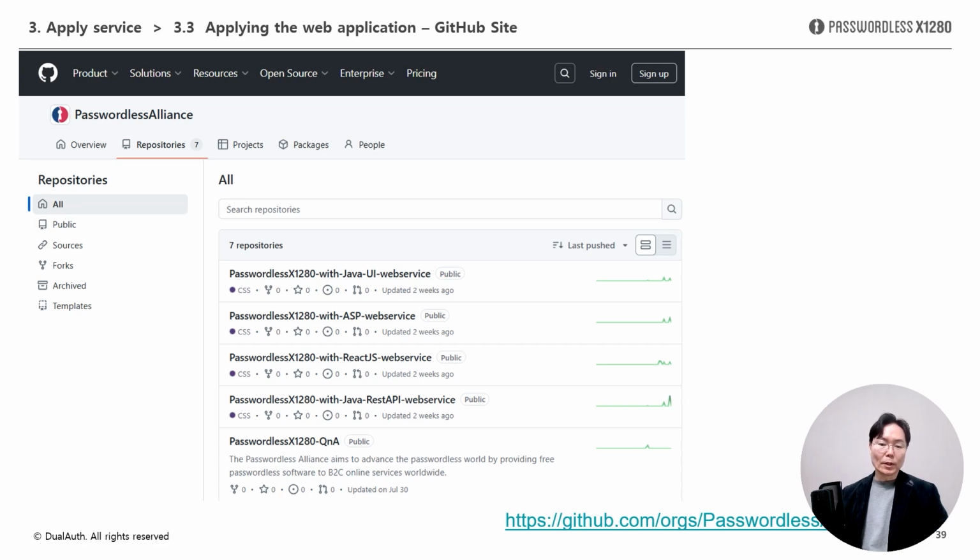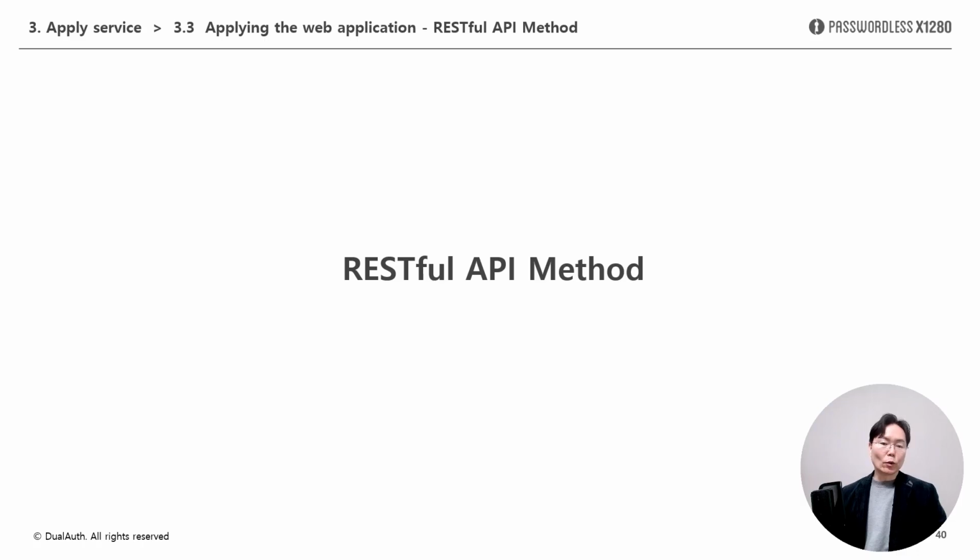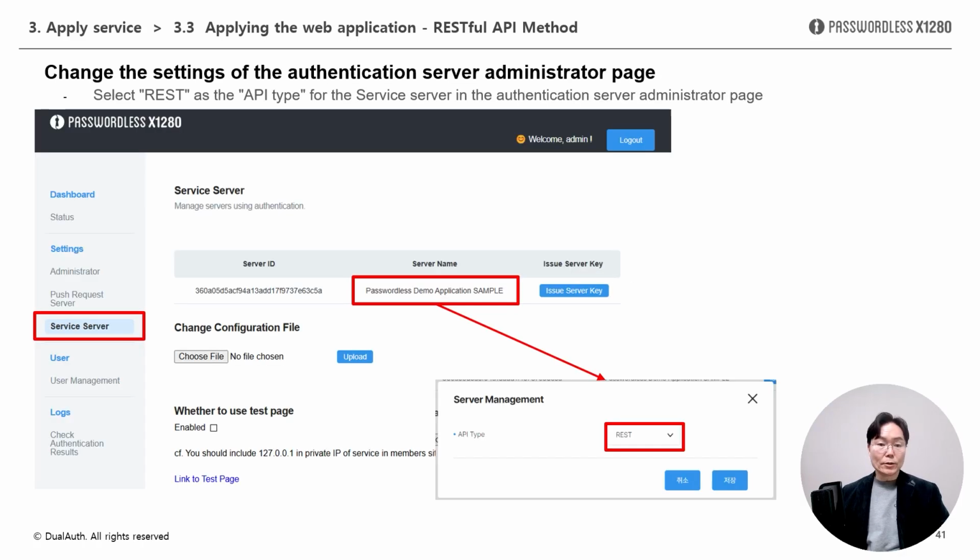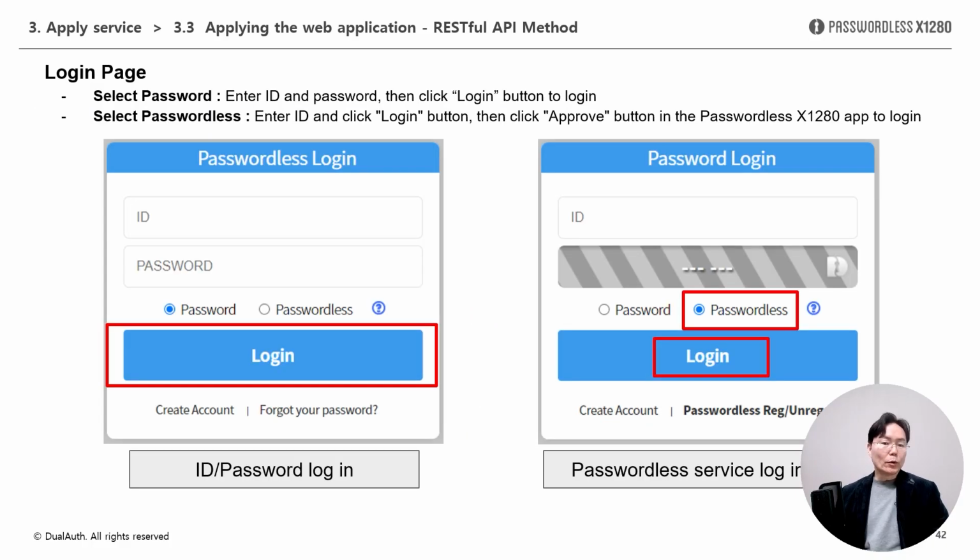Clone the Java REST API web service from the repository to create the web application. In the following video, I will provide a detailed demonstration of the process for creating a web application. The following is the method for applying the Java API. On the Authentication Server Administrator page, select REST as the API usage type. When you run the web application created using the repository, the login page will be launched as shown.